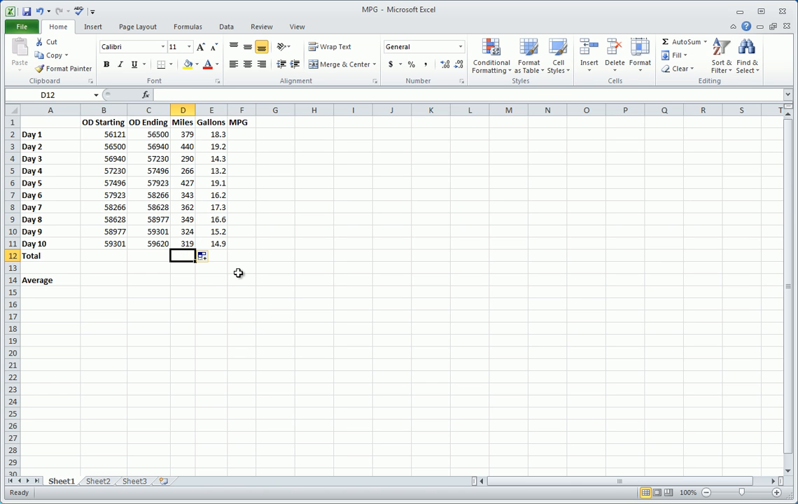The next thing we want to do is calculate the total number of miles that we traveled for the whole trip. Now I could easily go in and say equals this plus this plus this plus this plus this plus this and so on, and it would come up with a number. But that would be a very crude way to use Excel. It wouldn't be the best way. It's not the best solution.